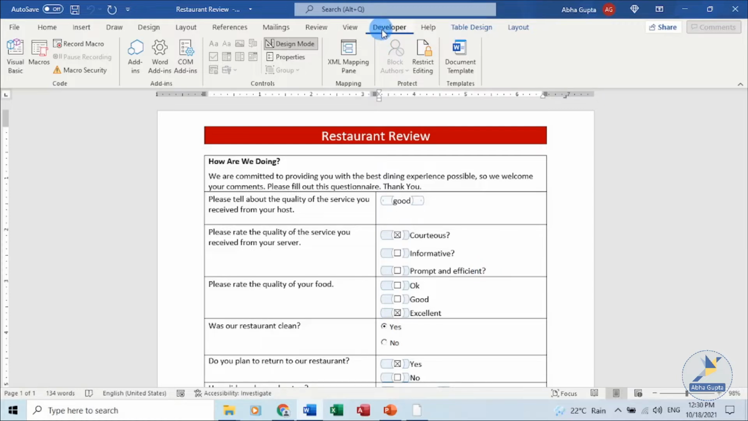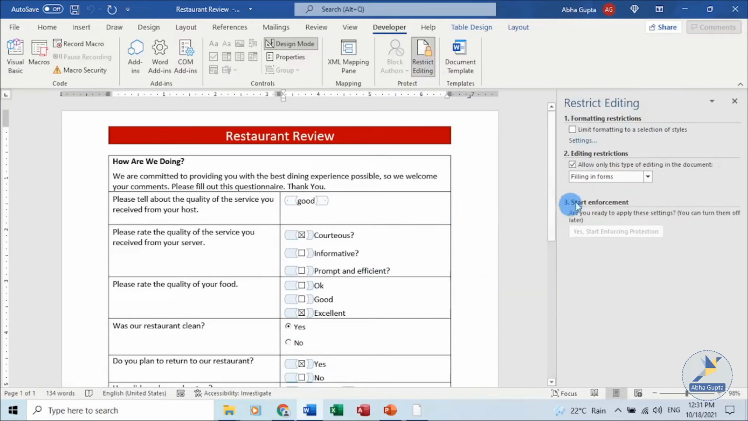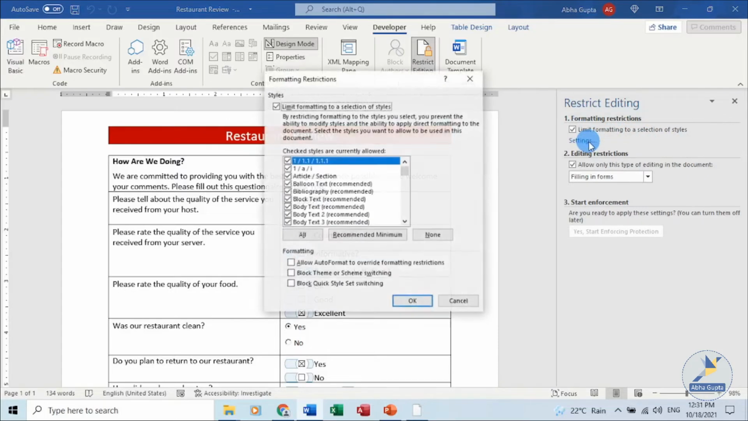Under your Developer tab and your Protect category, click on Restrict Editing. You will get 3 points in the Restrict Editing pane. The first one is formatting restrictions. Click on limit formatting to a selection of styles, then go to Settings. The formatting restrictions dialog box will appear. From this dialog box, you can limit the formatting to a selection of styles. You can have all these restrictions.